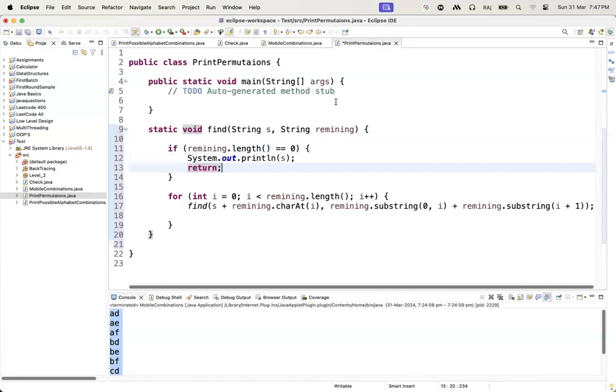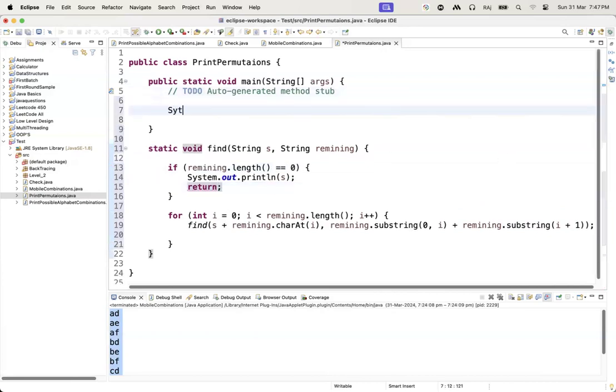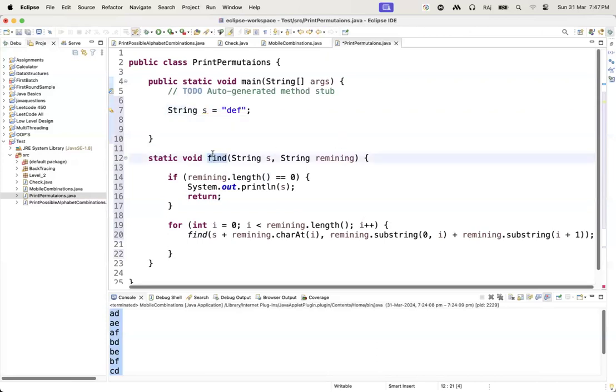Right, guys? Here I am calling with one test case. Let's take DEF here. I need to call the find method, find of S. Guys, here there are two things. One is an empty string, another one is string S. You can see this empty string is going to be stored in S here, and the other S is going to be stored in the remaining one.